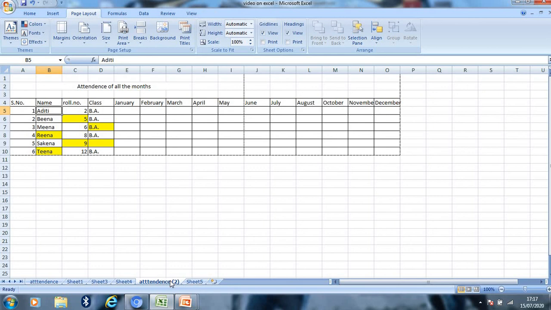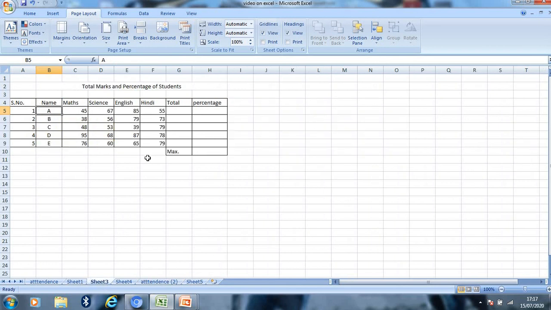Now we will discuss Excel formulas and functions. Let's go to sheet number 3. I have already made a table for you for elaborating the formulas and functions. So let's discuss the functions first. What are functions?